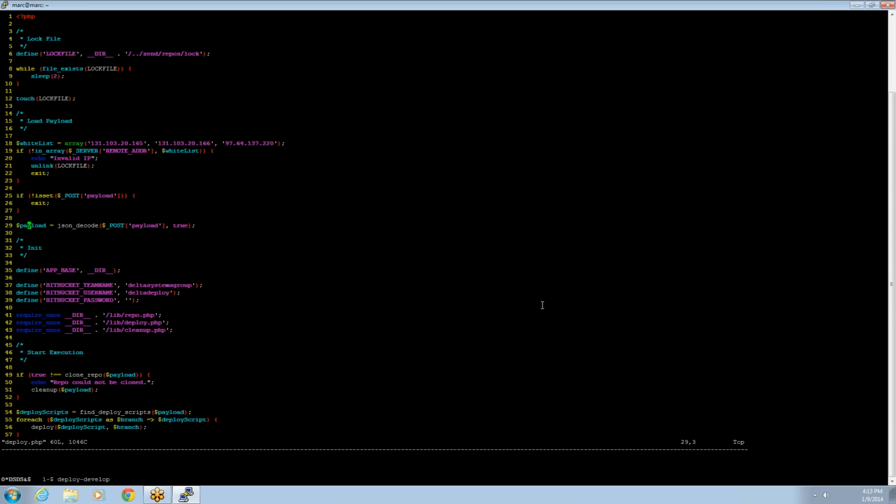Eventually, I'm going to have a database hooked up to this, and I'll track a whole bunch of things, like how long did the deploy take and all that type of stuff, and that'll probably be what I do with locking in the future. But for right now, it's just a simple little lock file.